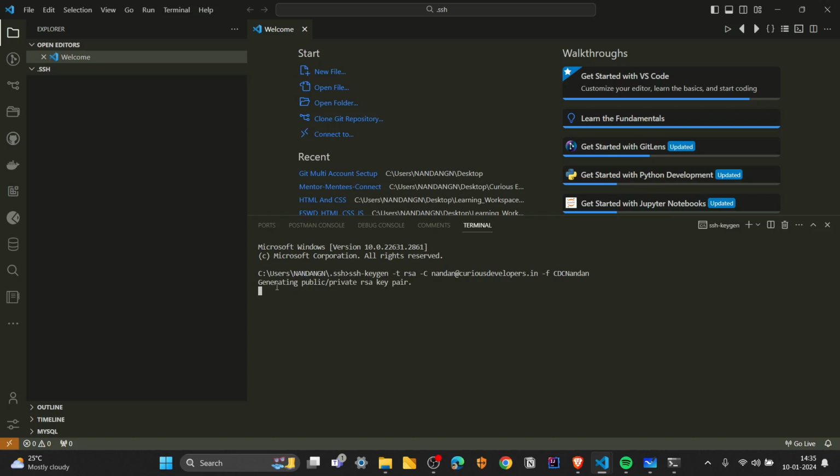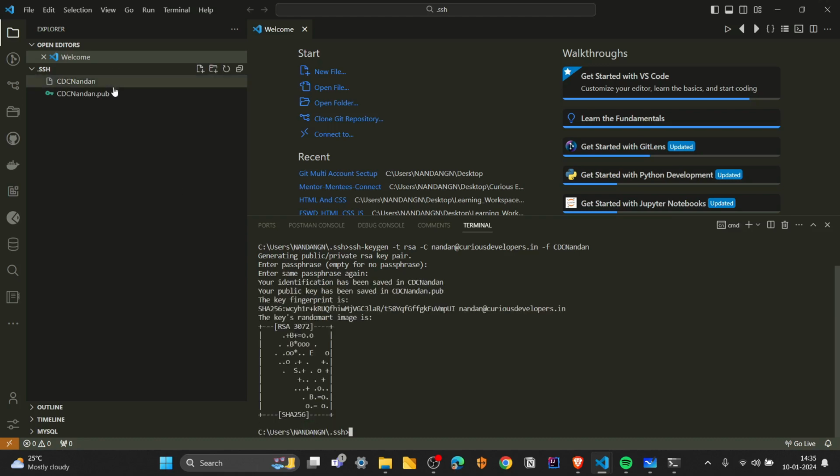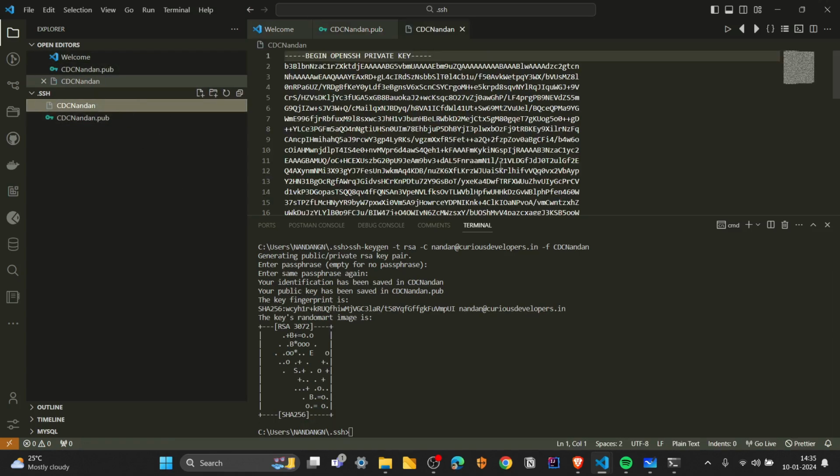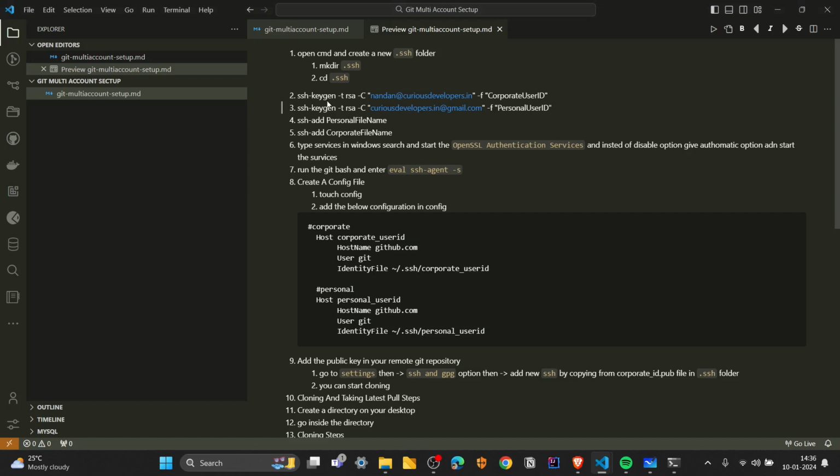It is generating the public key and private key. Regarding the passphrase, this is completely your requirement. If you want to give your own passphrase, you can, but my recommendation is to keep it empty. So press enter, and you can see the public key and private key have been generated by our keygen.